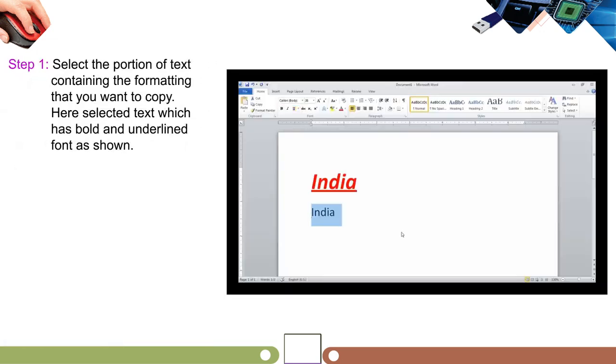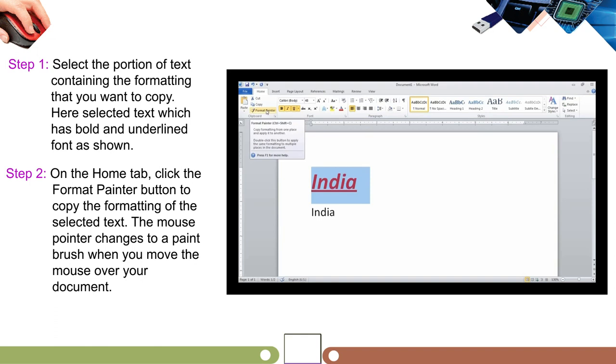So our step 1 is select the portion of text containing the formatting that you want to copy. Here, selected text which has bold and underlined font as shown. Step 2. On the Home tab, click the Format Painter button to copy the formatting of the selected text. The mouse pointer changes to a paint brush when you move the mouse over your document.